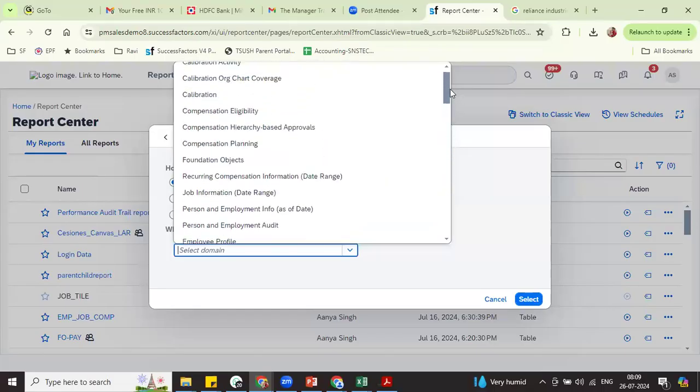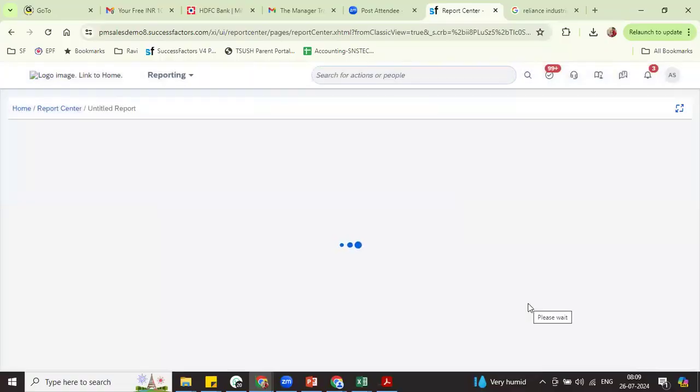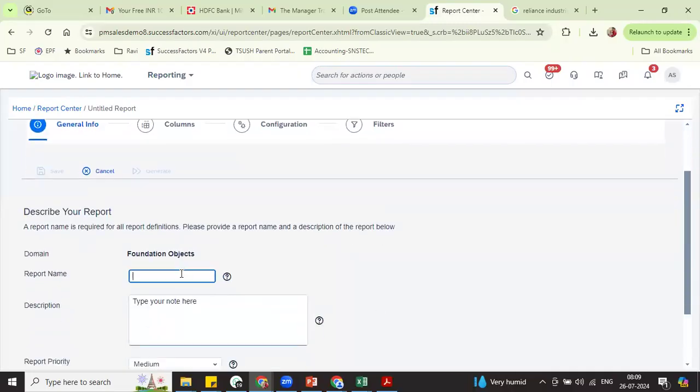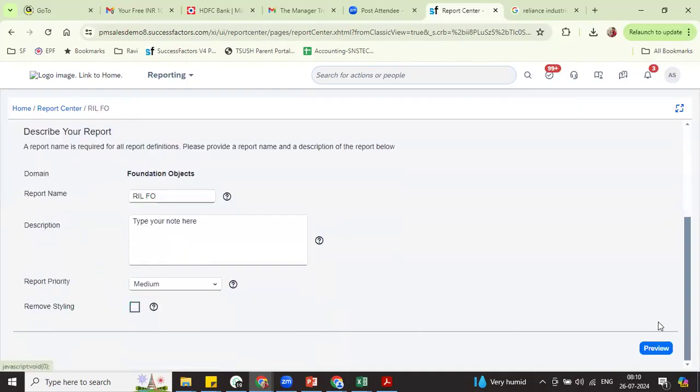Okay. So I'll first create a foundation object report, because for foundation objects we don't have the option to extract. For MDF objects, you can extract through import and export, but for foundation objects we don't have the option of downloading. So we can create the report. Give the name of the report. What is the name that you want to give? RIL foundation objects.